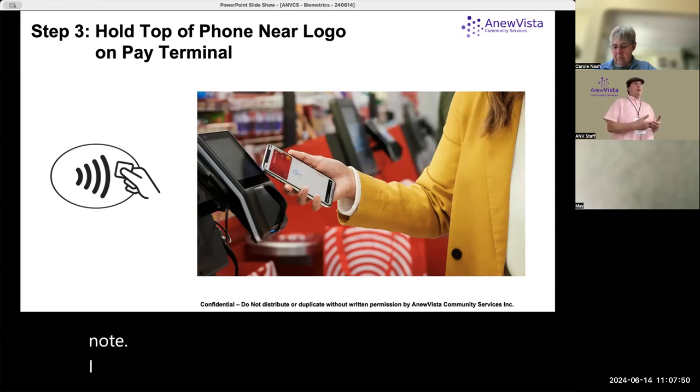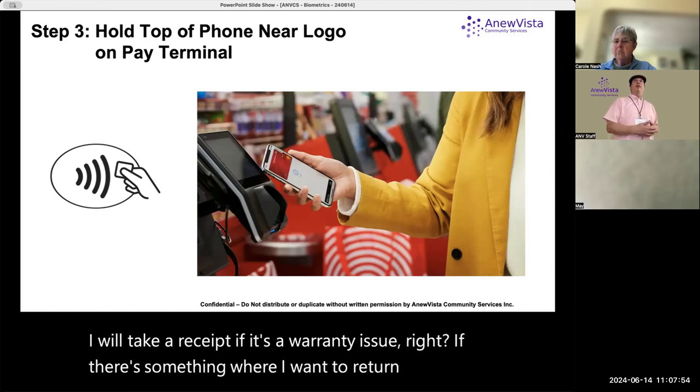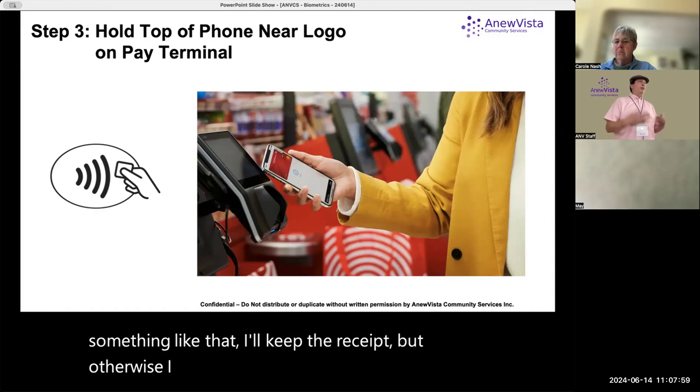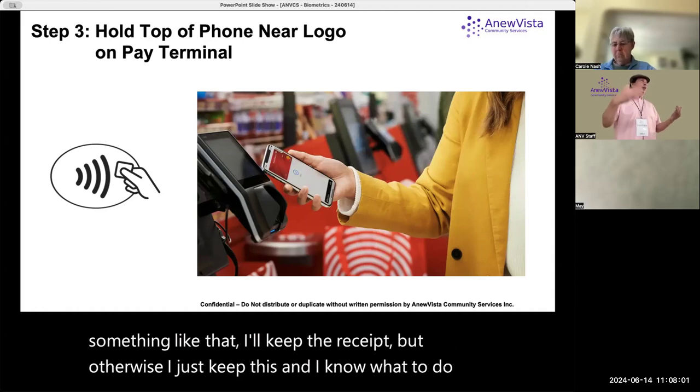I will take a receipt if it's a warranty issue. If there's something where I want to return things or something like that, I'll keep the receipt. But otherwise, I just keep this notification, and I know what to do to reconcile my accounts.